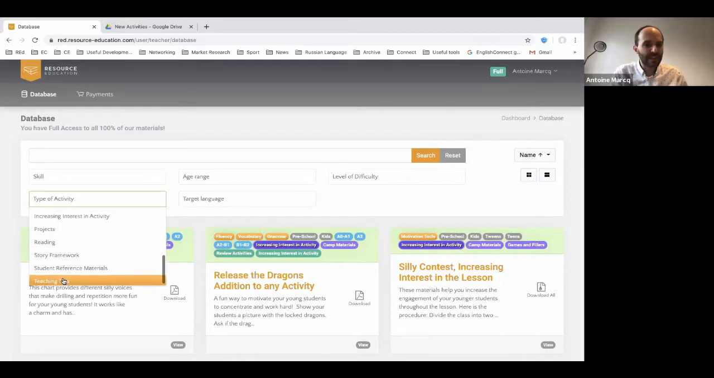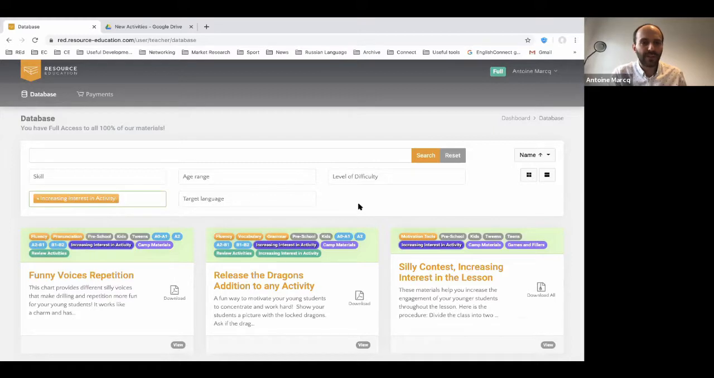But take a look at this. There are a lot more little categories here that I did want to explore today. I'm going to start with this: increasing interest in activity. You see, you have it here. These three activities that you see. These activities are very useful if you have a group of kids, a group of tweens that are struggling to follow your lead.